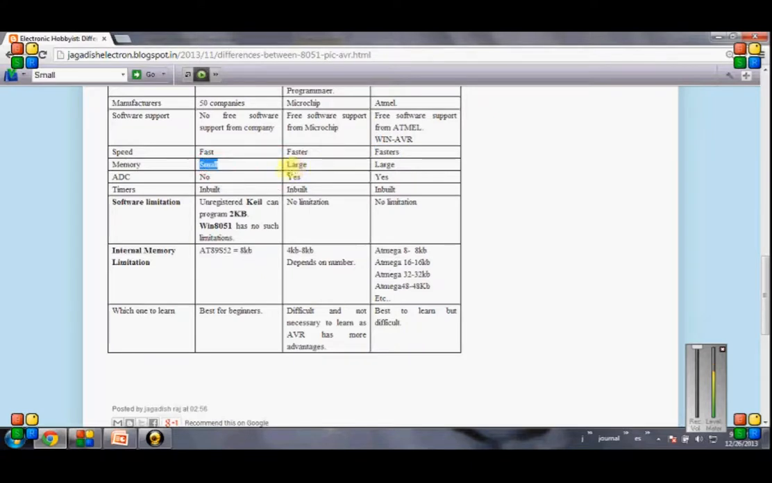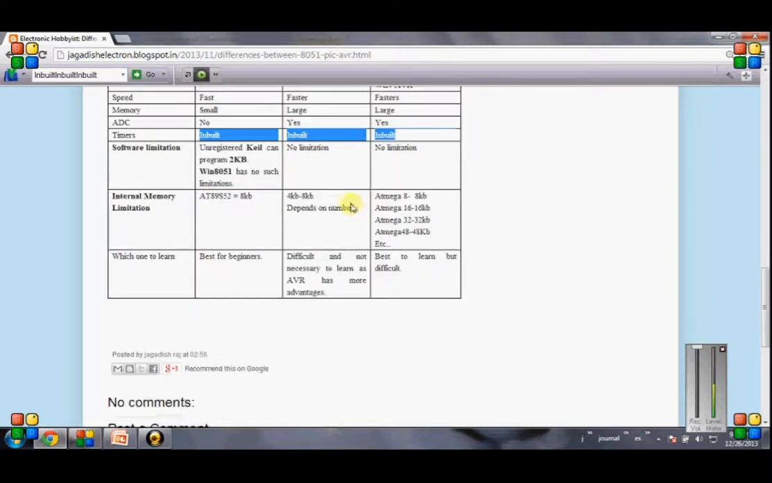Memory: here you have small on-chip memory, here large on-chip memory, and here you have flexible on-chip memory, with different chips like ATmega8 coming with 8 KB of memory, ATmega16 with 16 KB, and ATmega32 with 32 KB of memory. Analog to digital converter: here you do not have any analog to digital converter, you have to use an external ADC. Here you have an inbuilt analog to digital converter, and here also you have an inbuilt analog to digital converter. Timers: in all three you have an inbuilt timer.